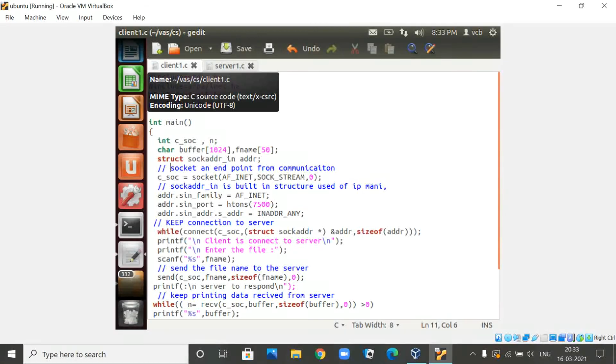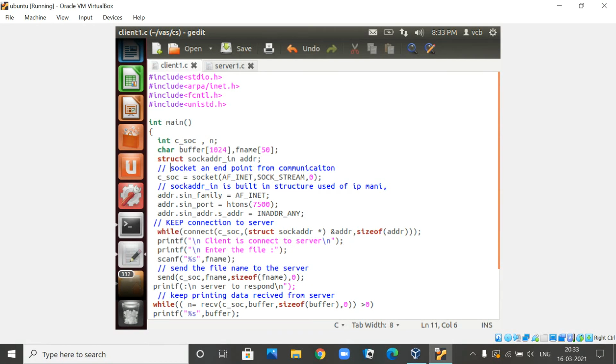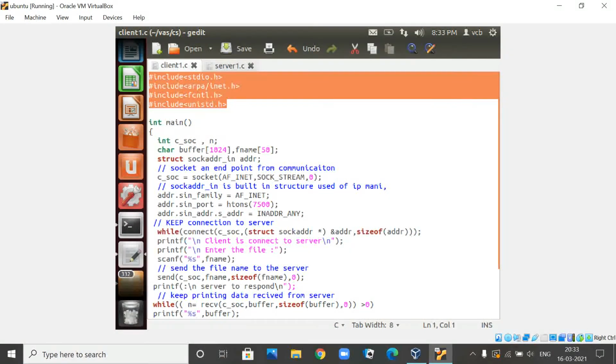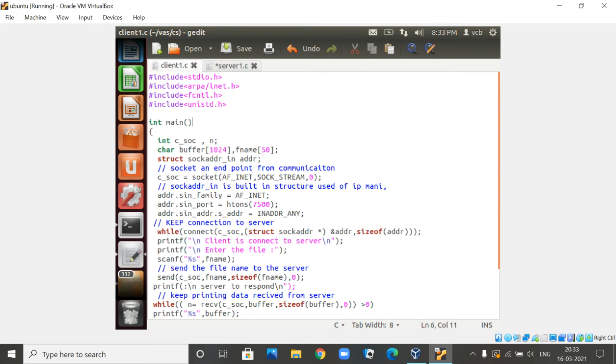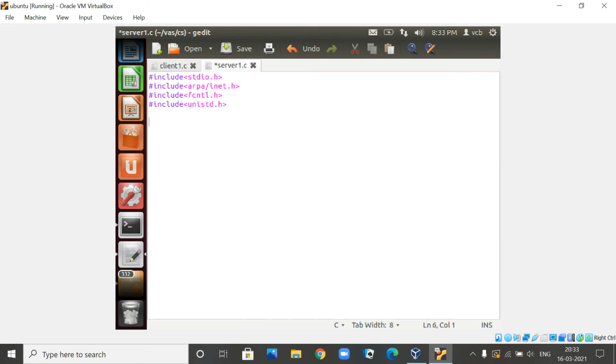Now, for your server program, you obviously need the same header files. So I'll just copy the same header files into this server and paste them here. To save time I am copying, but you should type this yourself so that you get more comfortable with which header files you are going to use. Initially, type it for practice, so later in the examination you can just copy the things that are common in both the client and server.